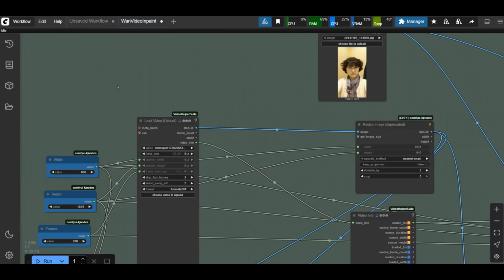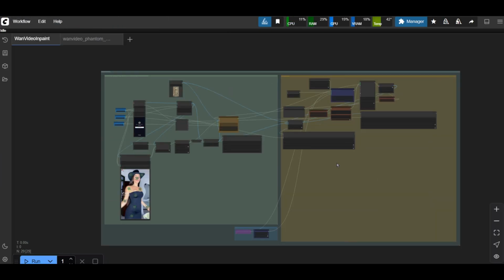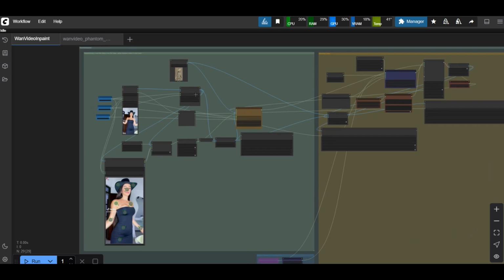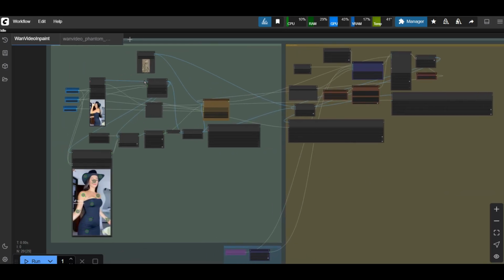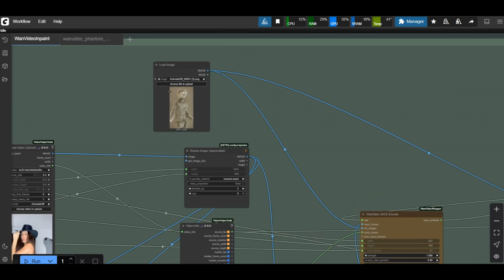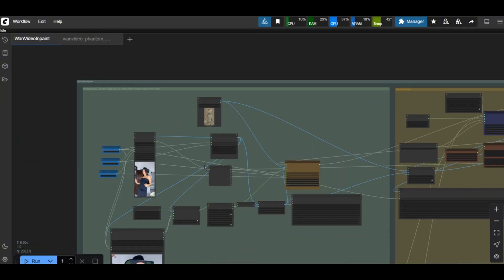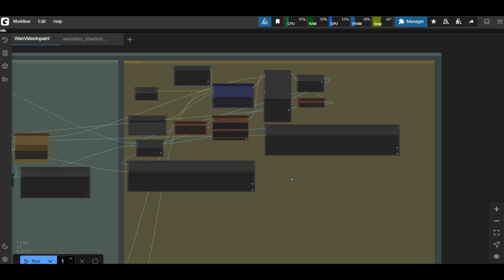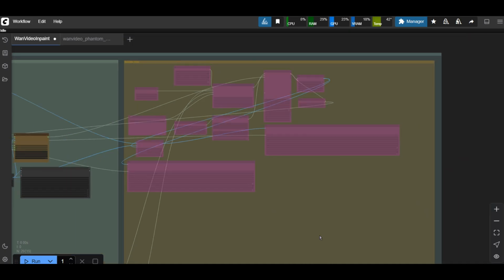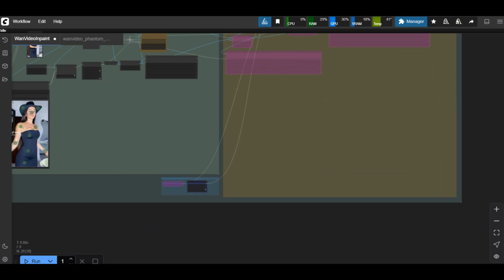Load the workflow to ComfyUI. My workflow contains two parts, the pre-processing part and the video generation part. The pre-processing part is where you mask the subject to be replaced in the original video and insert the referencing picture. The video generation part is where you put the reference picture subject into the original video. In the beginning, make sure the second part is disabled.